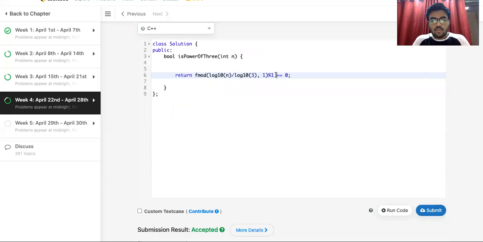Sorry, not this. Yeah, because 1 is the parameter which has been taken for considering the mod.